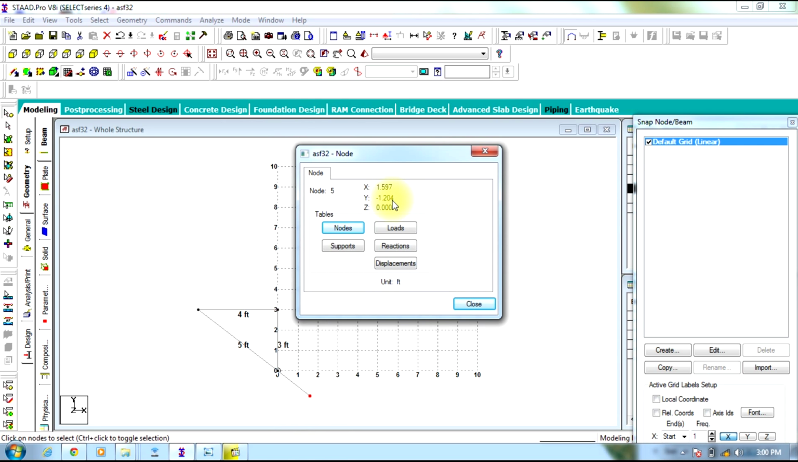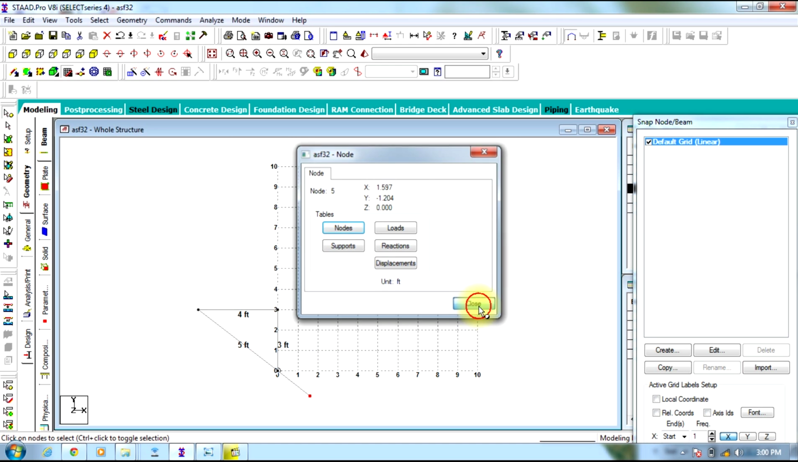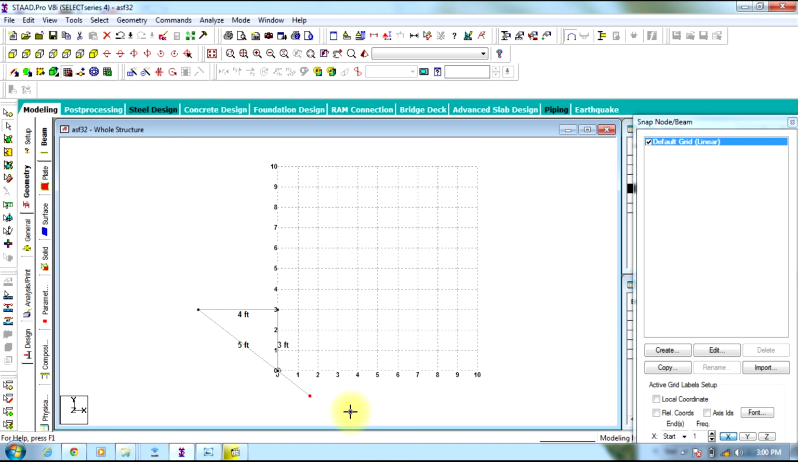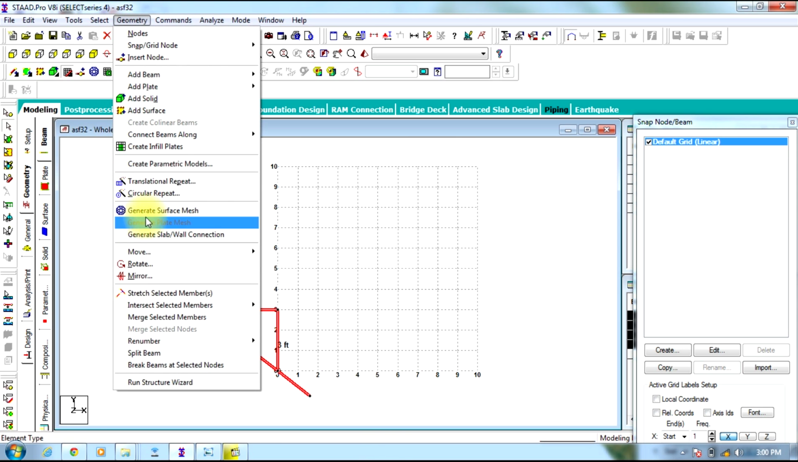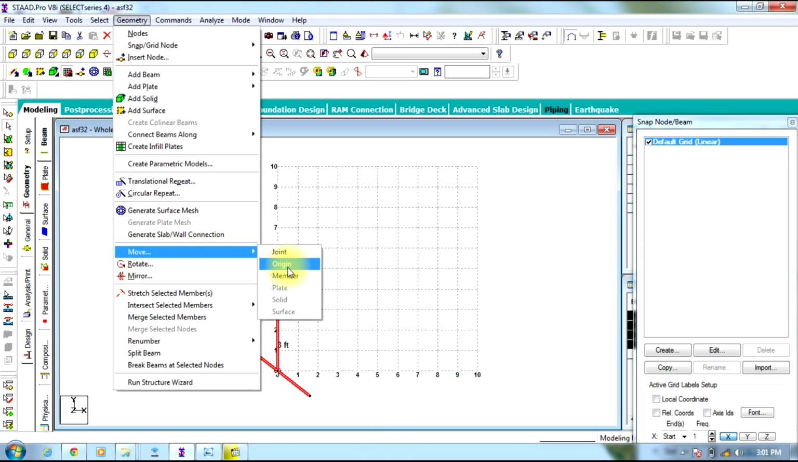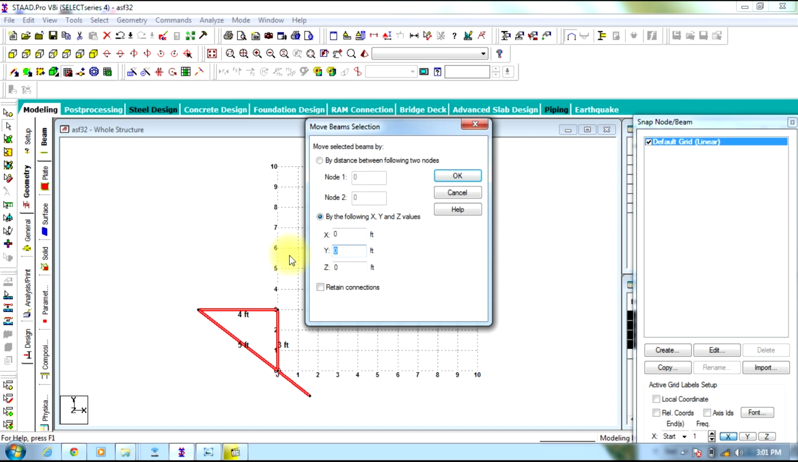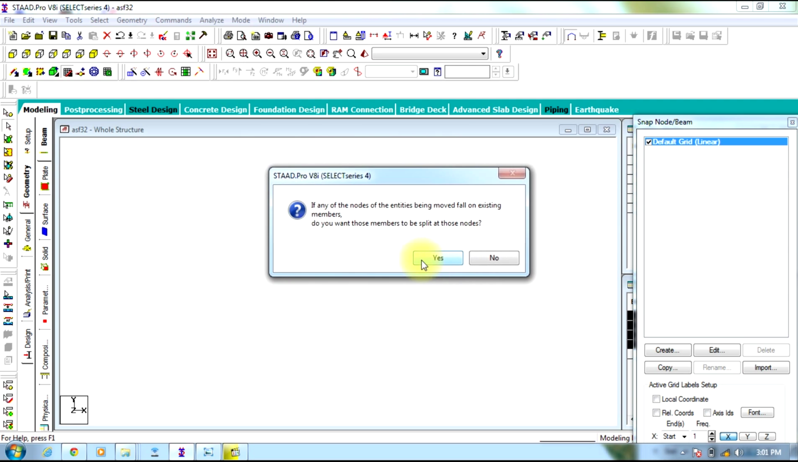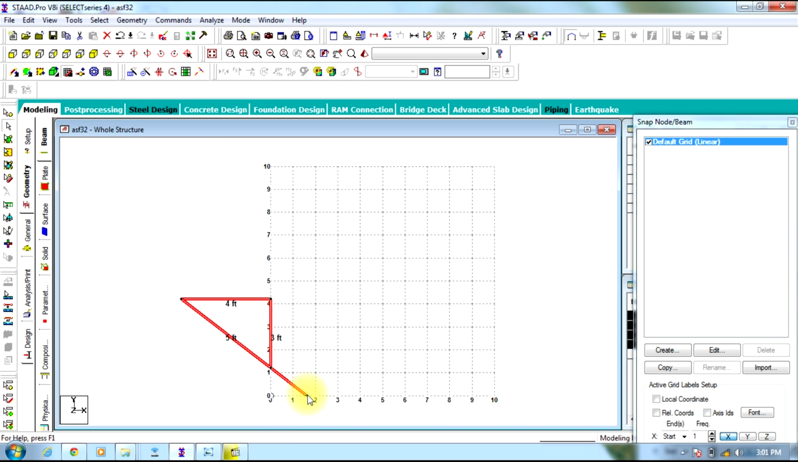Y is minus 1.2404. So we move this upwards, plus 1.204 initially. Let us move it plus 1.204. Select OK. So you can see now it is exactly on x-axis, but we need this point exactly here on the y-axis.